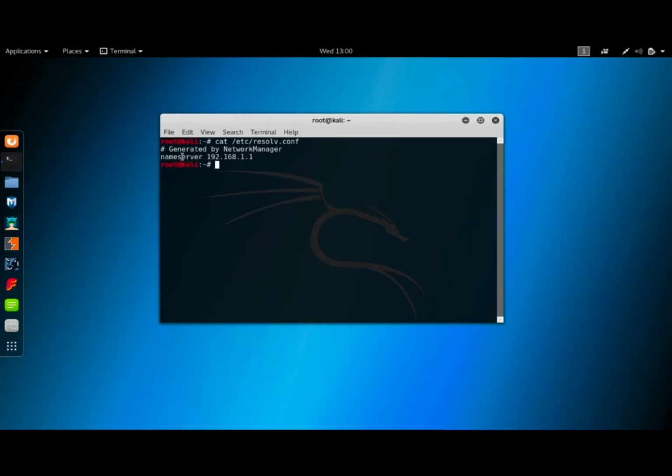resolv.conf. You have to write exactly like this, /etc/resolv.conf, and it gives you the current DNS server in your Kali machine. As you can see, it says nameserver 192.168.1.1, and we're going to change some file, and after that we're going to run this cat command once more in order to understand whether it's changed or not. But bear in mind that it won't always work.